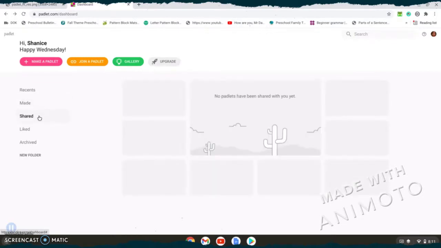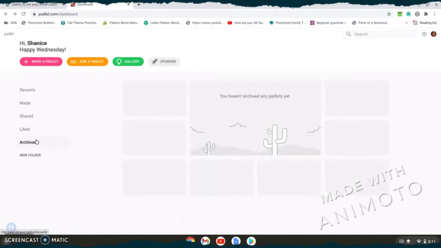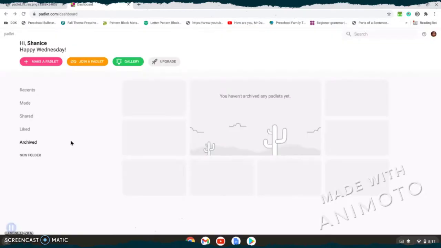Shared tab includes all Padlets that have been shared with you. The Like tab includes all Padlets that you have liked. The Archive tab includes all Padlets that you have put into archive. And the New Folder tab pops open a dialog box to name and create a folder to organize your Padlets.